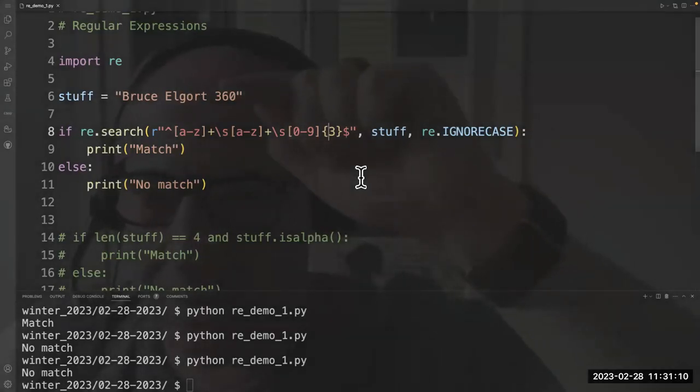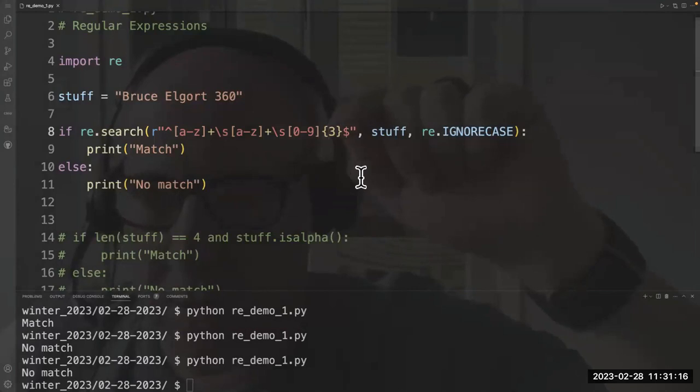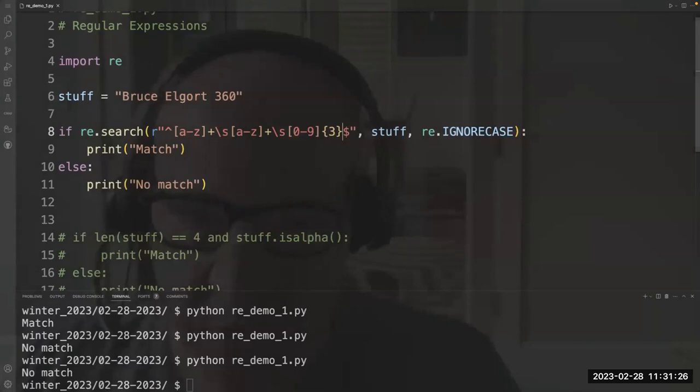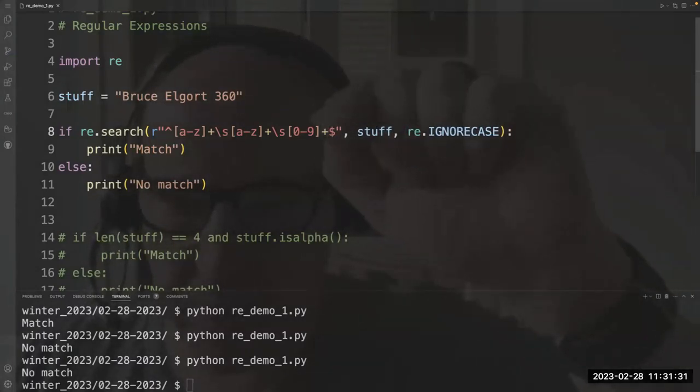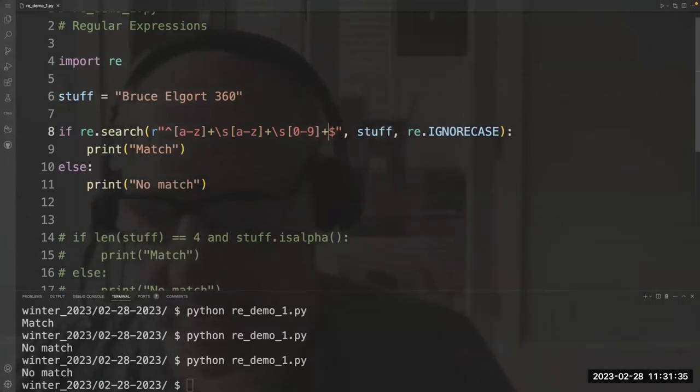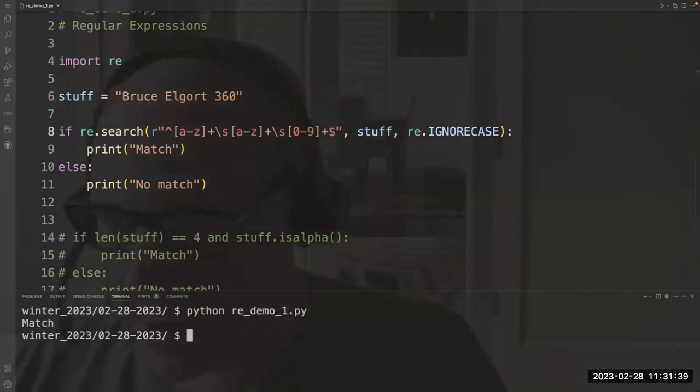So Keith is asking, Bruce, what if you wanted... is 3 the minimum, Keith? I think that's the maximum, right? So right now it's the maximum, but do you want to have just any set of numbers after? All right. So this will match, right? Let's do it. This will match, right?